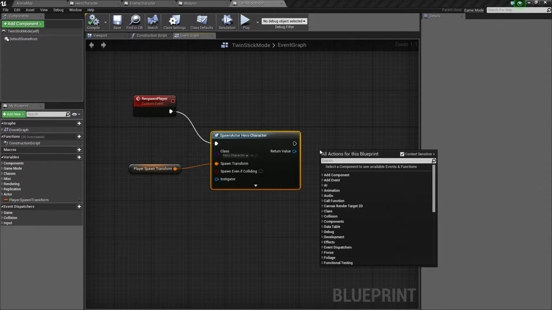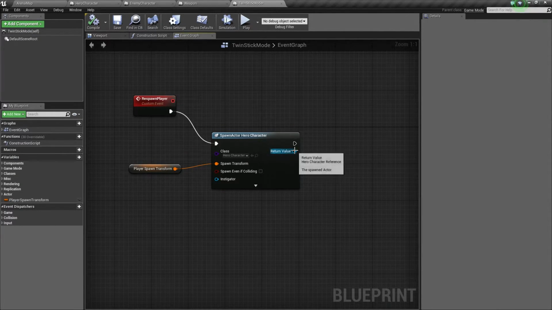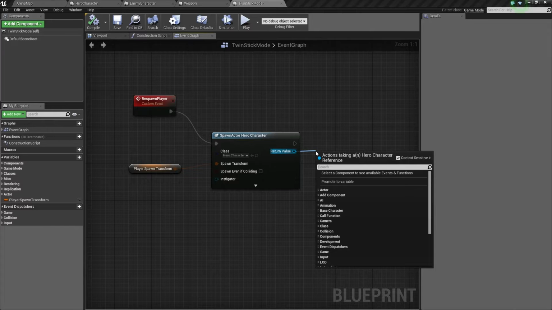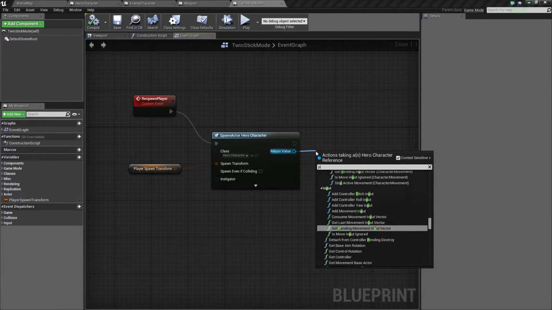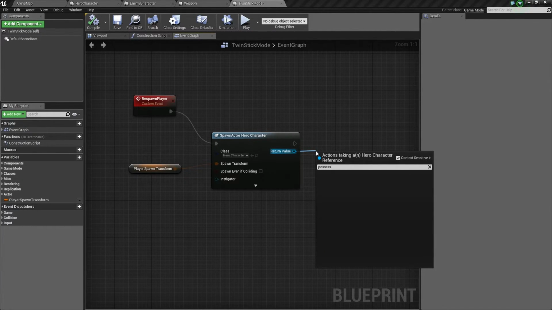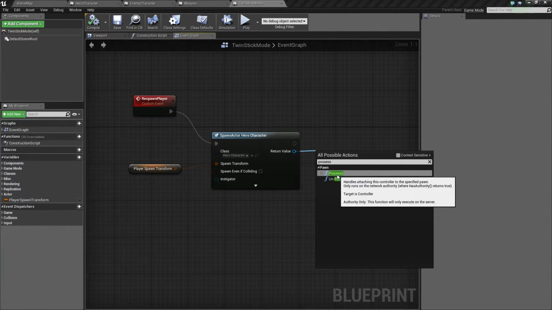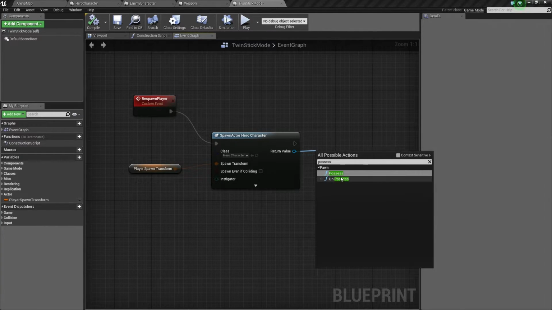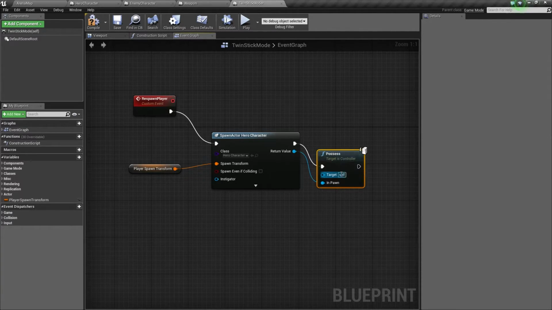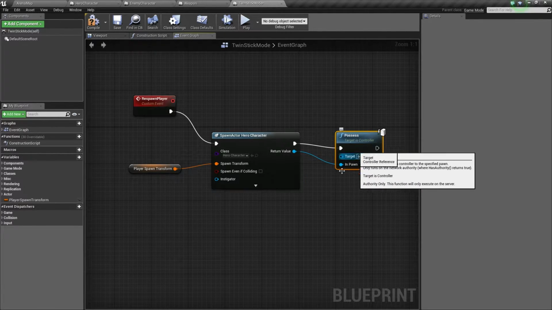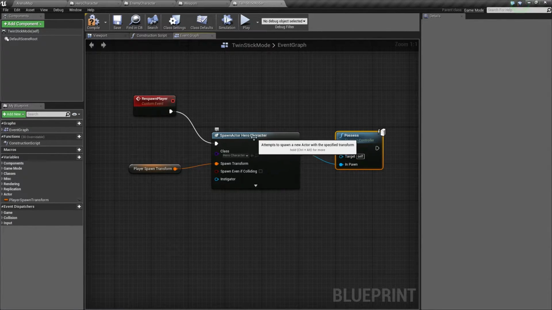Now to do that, I'm going to right-click out here in space. Actually, you can do this either way. If I drag a wire out and type possess, you're not going to get anything. Sometimes this happens in Blueprint, so make a habit of occasionally switching off context sensitive. I'm sure this is something that will change in the future. You'll be able to see Possess much more easily, but let's go ahead and just choose Possess, and that's going to work just fine because a character is in fact a pawn.